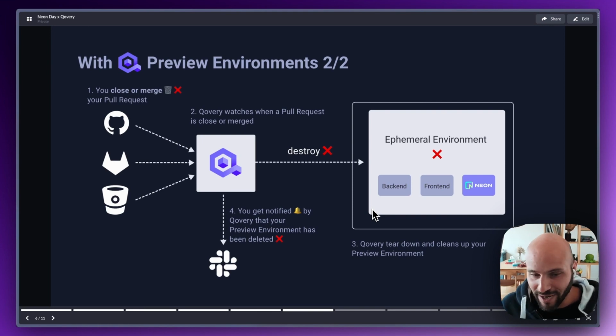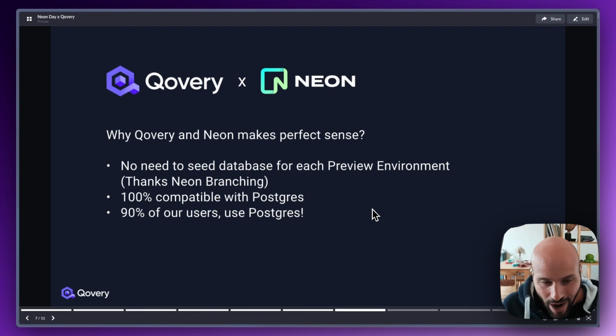All the resources will be released, basically. Okay. So just quickly, why does it make sense using Qovery and Neon?